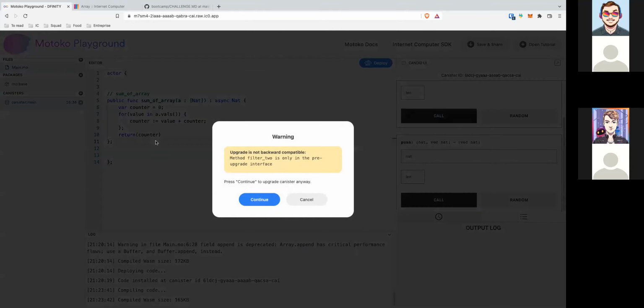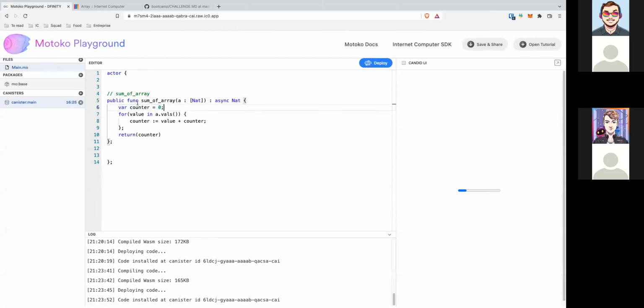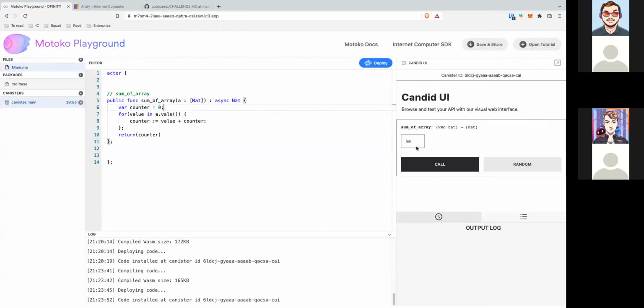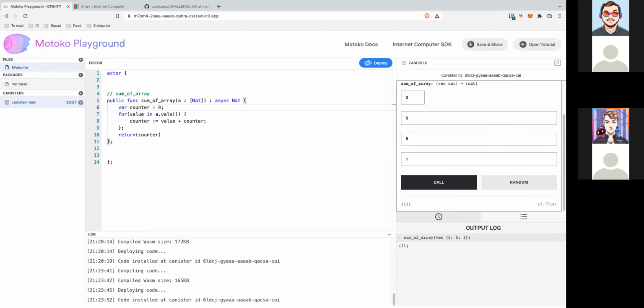Yeah, so basically that's the solution for sum of array. You just initialize your counter and then you go through all the values inside the array. So let's say we have an array with 3 values, like 5, 5, and 1. Then we are going to put that here, and we are going to do for value in 551. So first is 5, then 5, then 1, and then you return the value of the counter. So it should get 11. All right. So that's it for array.